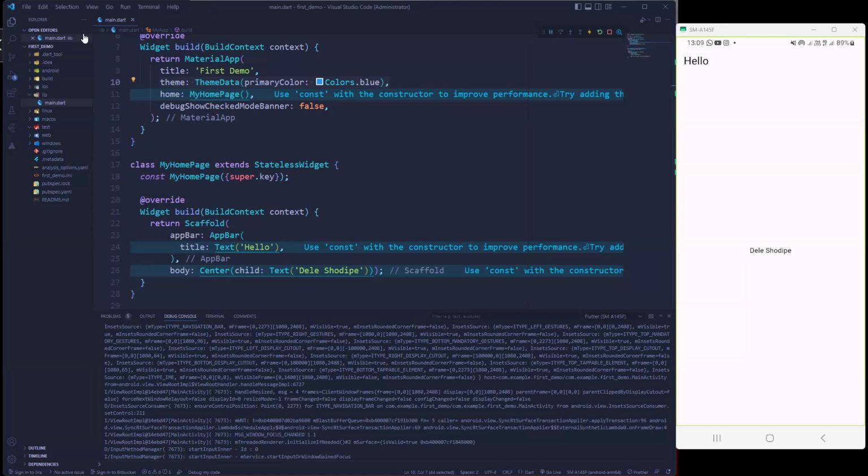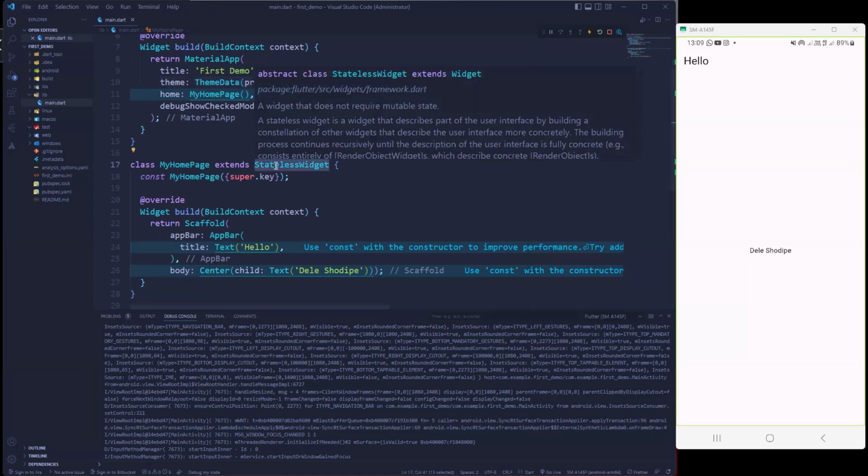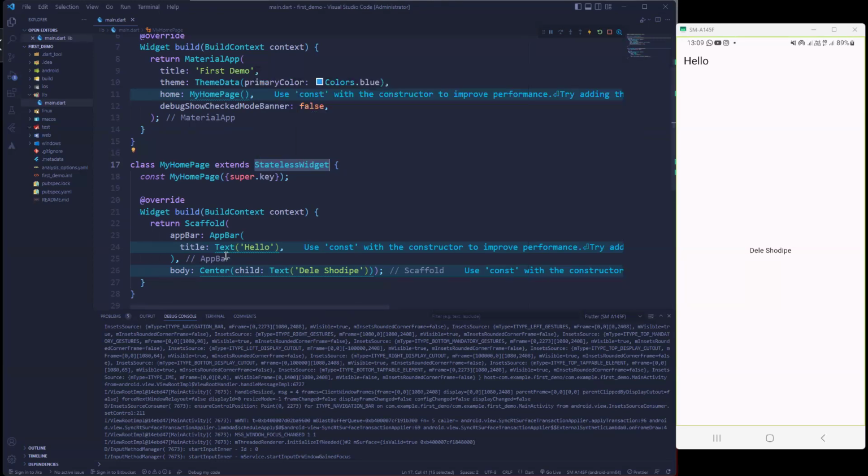You have already seen one here. We have the stateless widgets. Stateless widgets are immutable, which means that they don't change. Their properties can't change. They are final. And they are used when the part of the UI that you're describing does not depend on anything that might change. It doesn't depend on anything at all that might change.